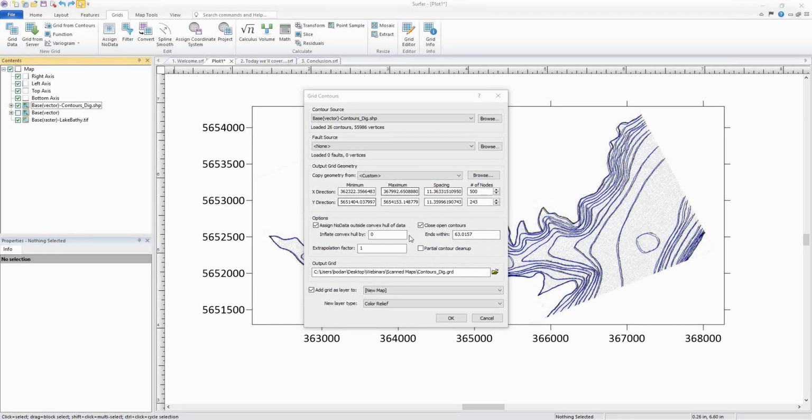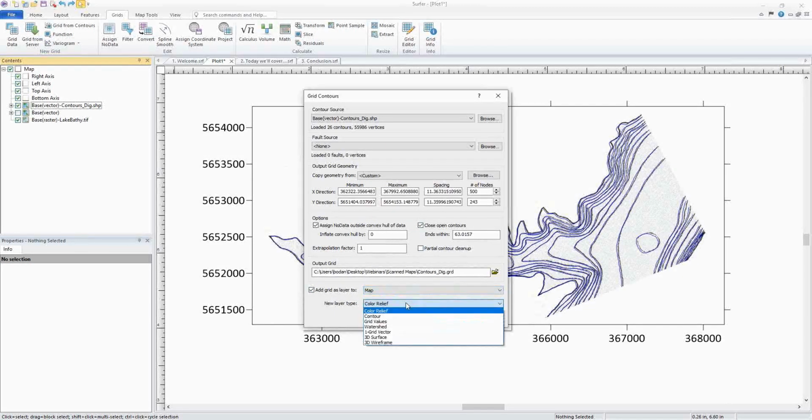So I'm going to leave all of our default settings here, and I'm happy with where my output grid is going to be saved and the name that it's going to be given. That's what the output grid field tells us. And at the bottom, I'm going to choose to add my grid as a layer to our existing map, and I would like it as a contour.